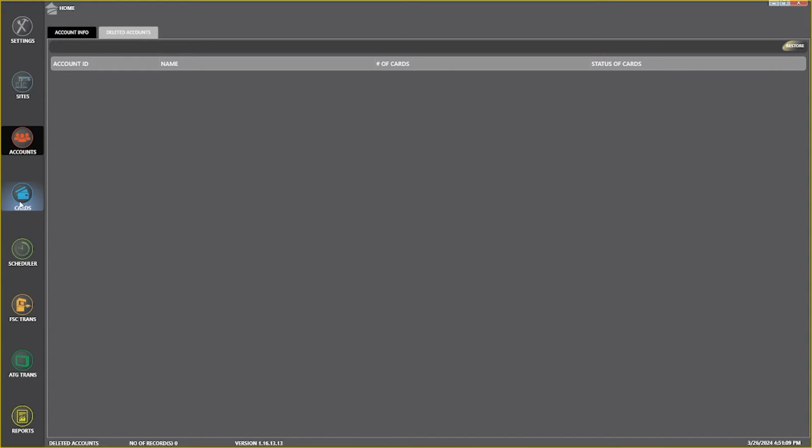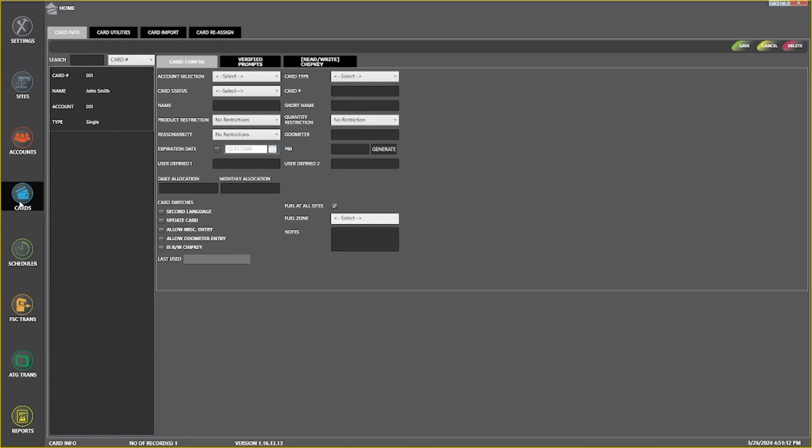Next, on the left-hand side, we have cards. Here's where we're going to go ahead and start creating card data. On the right-hand side, as usual, we have little prompts that we can follow to fill in selected items to create a card. You're going to create the card by starting off with an account selection. So you're going to select whichever account that you want the card to be drawn to, as well as the card type, the card number, and a name for the user who owns the card, as well as a short name.